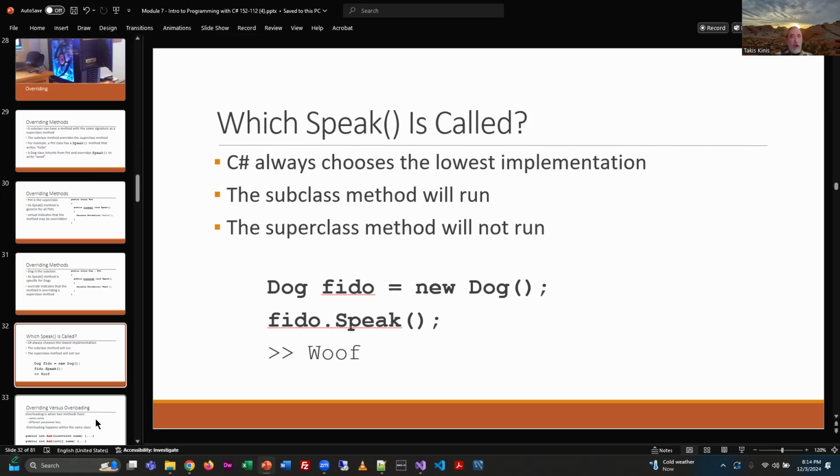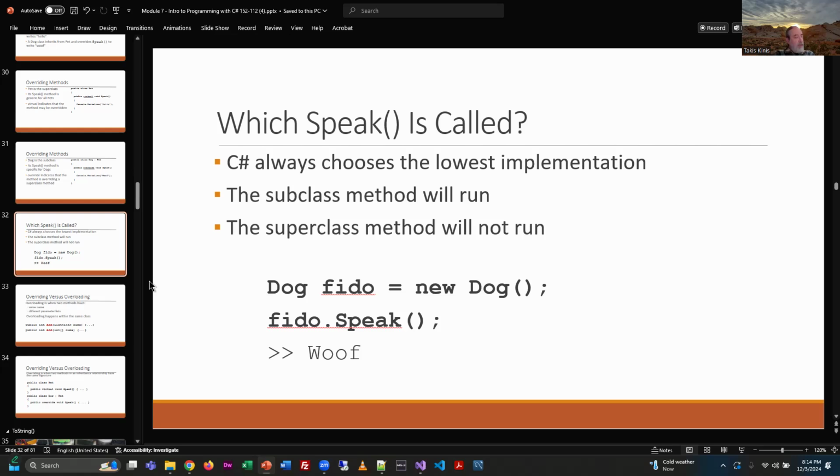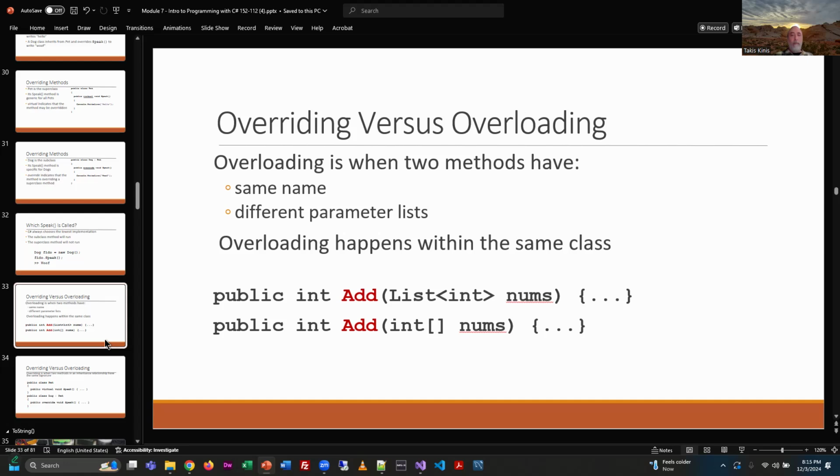So it says C# always chooses the lowest implementation. The subclass method will run, the superclass method will not, if I just do this. This is kind of strange. When I compare to other languages, they do not operate exactly like this. So C# is somewhat unique in this regard. So virtual and override help this situation function correctly.